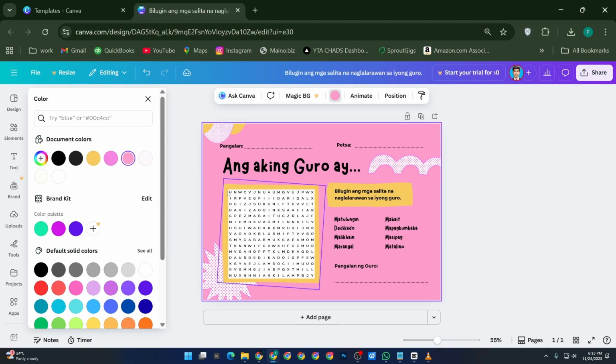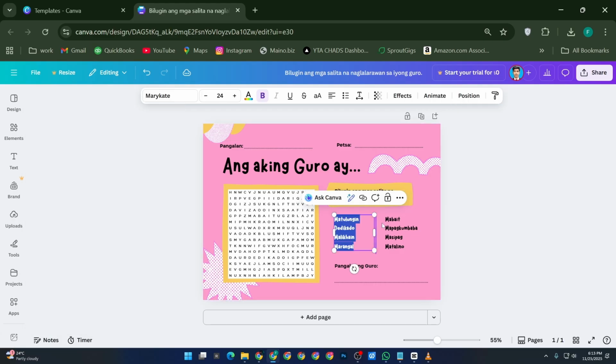Let's say your theme is animals. Click on the current word list, delete the sample words, and type in your own list, like tiger, rabbit, eagle, dolphin. Canva automatically updates the puzzle grid for you. No manual editing, no placing letters one by one. It's instant. Go through each page and make sure everything looks neat and easy to read.